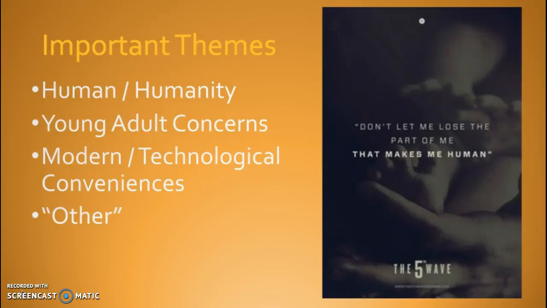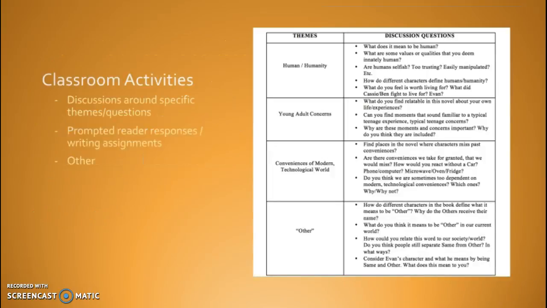Last but not least, I'm going to get to the classroom activities. You'll see these themes again and then several questions that I ask along with these themes. So as you can see here, I've included my handout in the picture, but I will also be including it as a link just in case it's hard for anyone to see or read. So with these themes, there are a number of activities teachers can do.